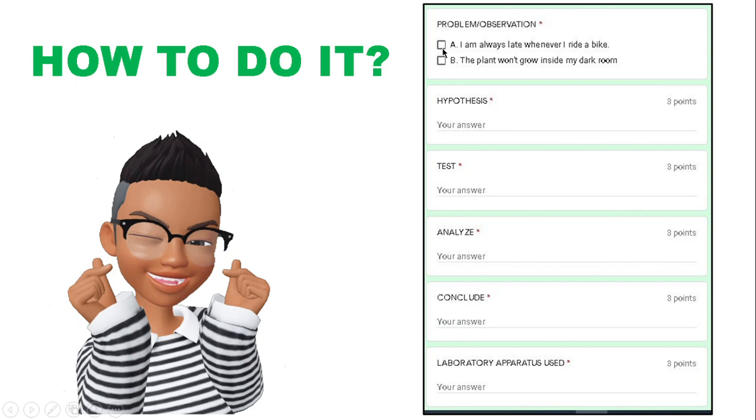So after you choose your problem, you start writing a hypothesis about that problem. Then, after that, write your test, or how will you test your hypothesis? Write the process. The same with analysis. How will you conduct your analysis in your experiment? And after that, give us the conclusion, or should I say an example of your conclusion about your experiment. And lastly, write what will be the apparatus or what will be the materials that you will use in this experiment. What will you write in these boxes?